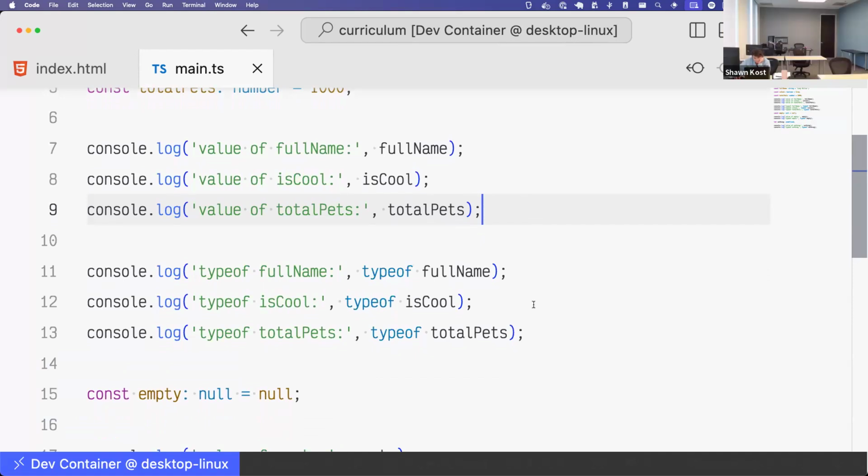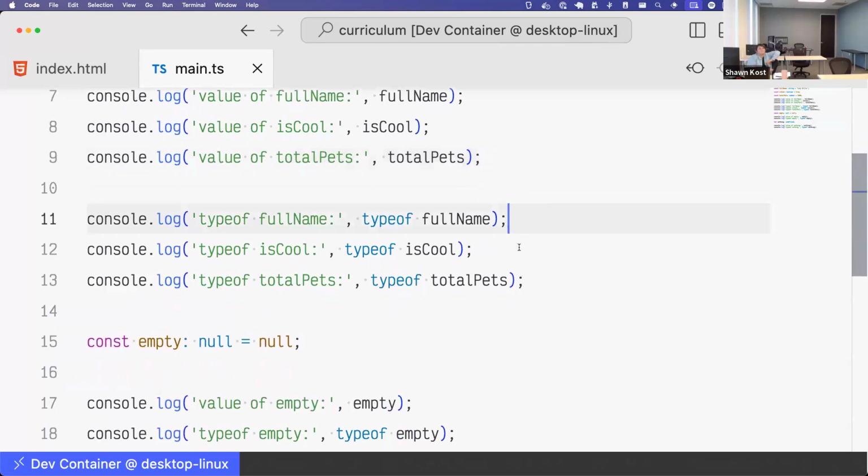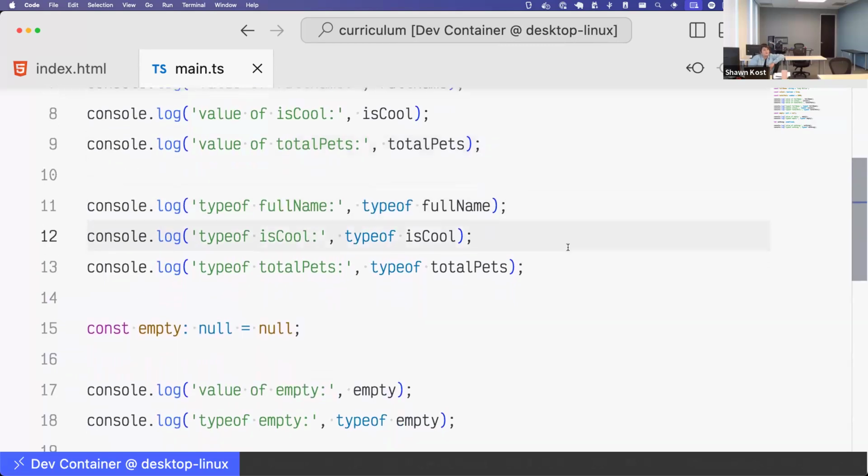Perfect. Thank you. Caroline, could you do 11 and 12, please? On line 11, the log method of the console object is being called with 2 arguments, a string and type of full name. And on line 12, the log method of the console object is being called with 2 arguments, a string and type of is cool.